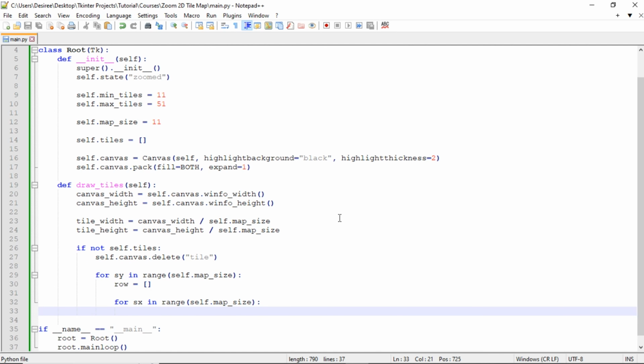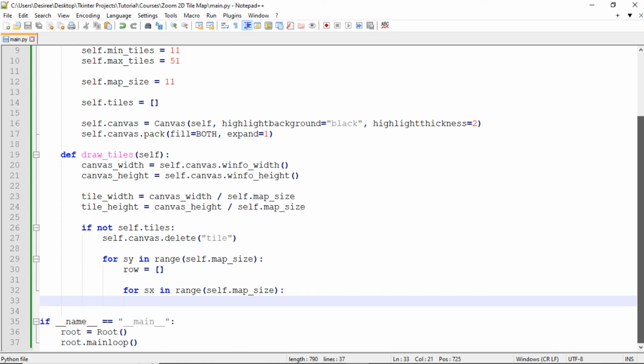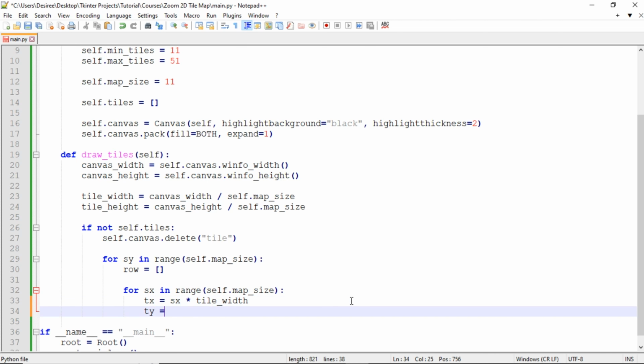Actually, I'll make this a little bit bigger for you guys. All right. Next, we have to calculate the XY position for the top left corner of the tile. So we'll do TX is equal to SX times tile_width. TY is equal to SY times tile_height.